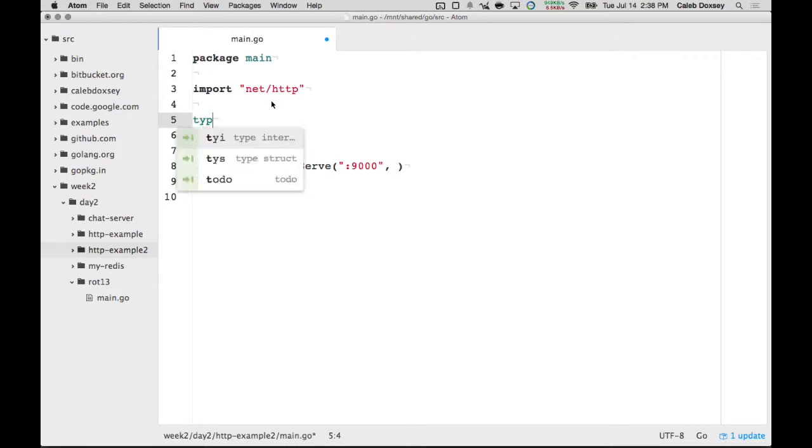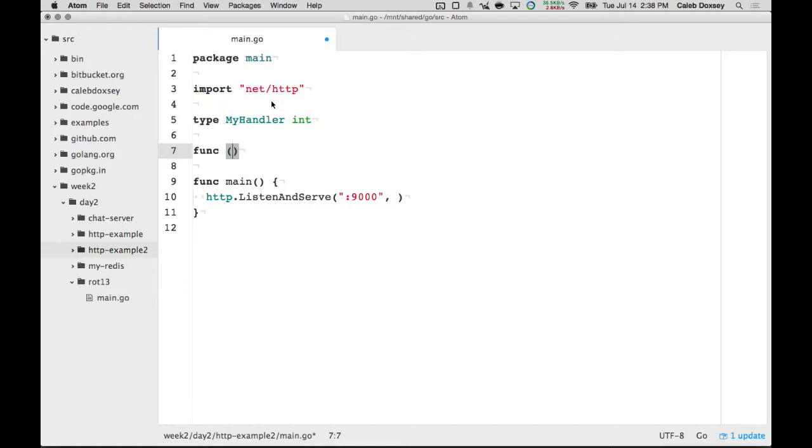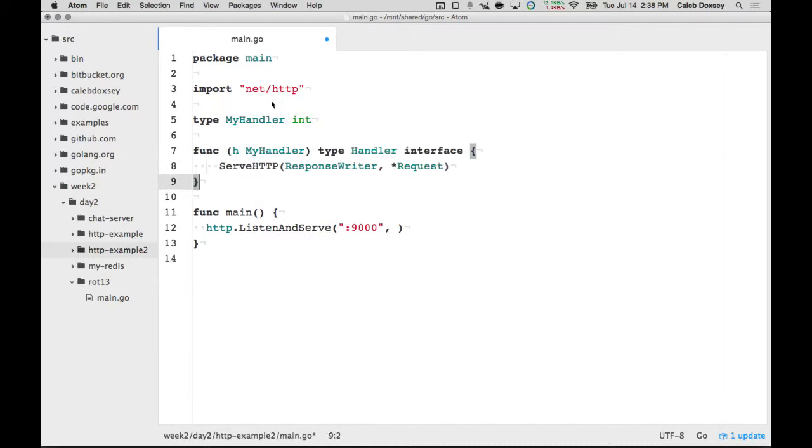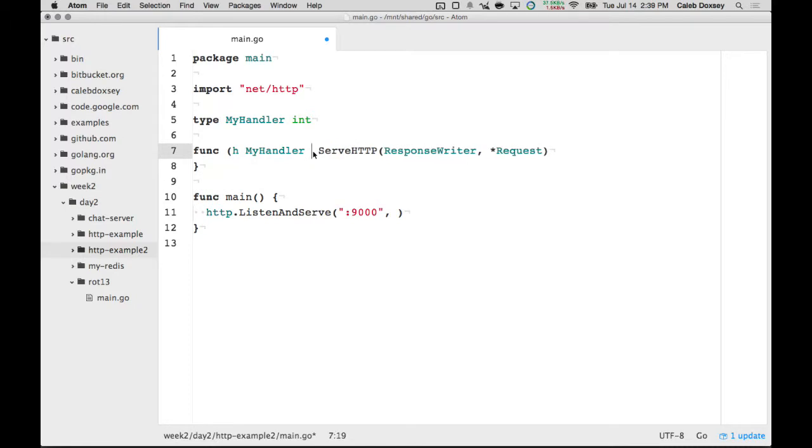So I'm going to create a type myHandler. Normally this is a struct or something. I'm just going to make it an int. And then I'm going to have h myHandler, just regular myHandler. And then I'm going to copy that method definition right here. So I create a new type. There's a receiver. I add a method called ServeHTTP.